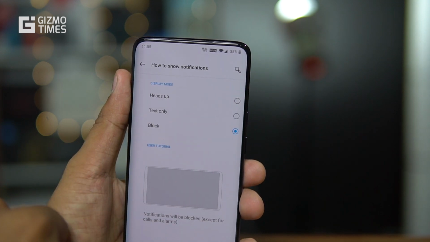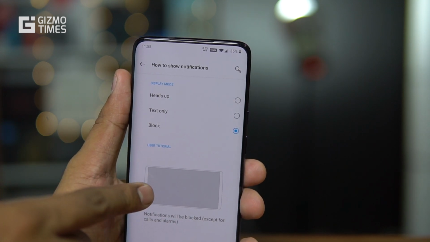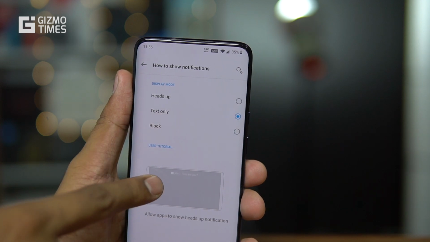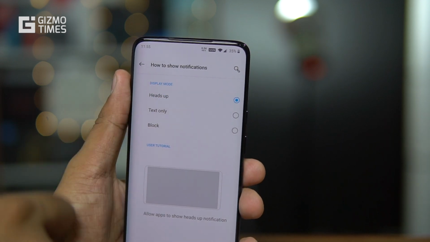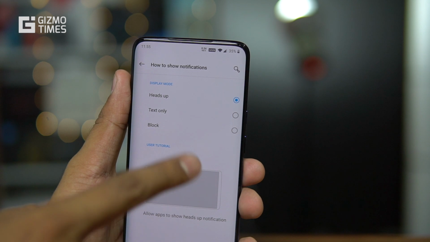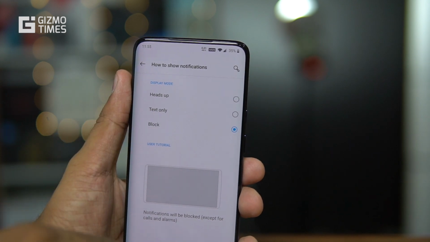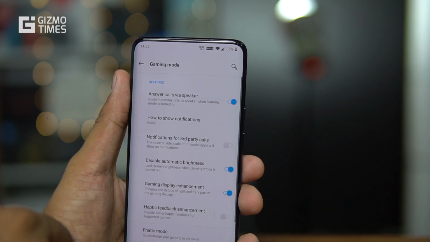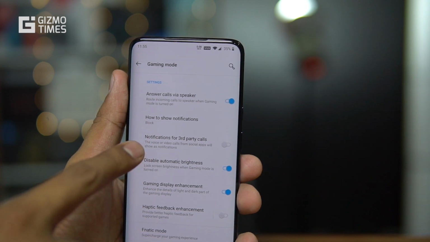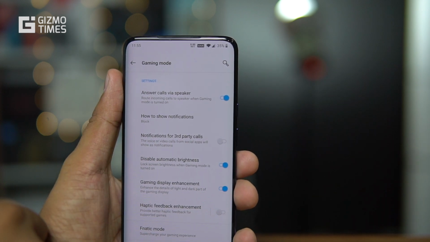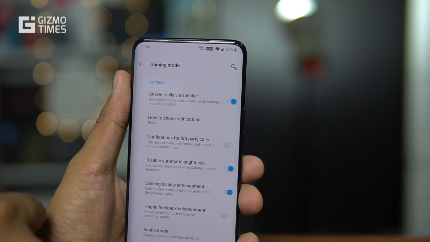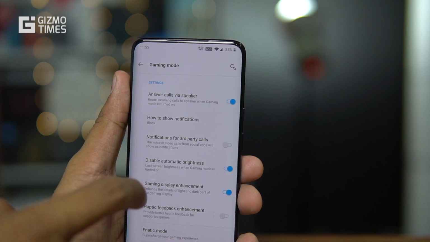Next is how to show notifications. You can have it completely blocked, or there's text only on the top, or there's also this heads up. It is one of those areas that would highlight there, but I would keep the notifications blocked so that there's minimal disturbance. There's notification for third-party calls. These are calls from Facebook, WhatsApp, any video or voice call that you can have turned off here.